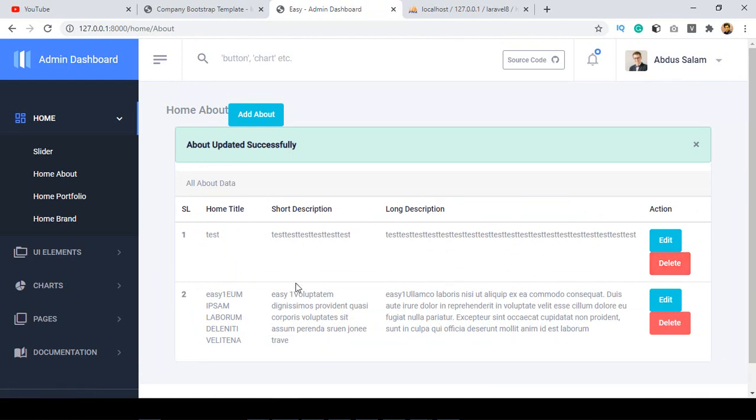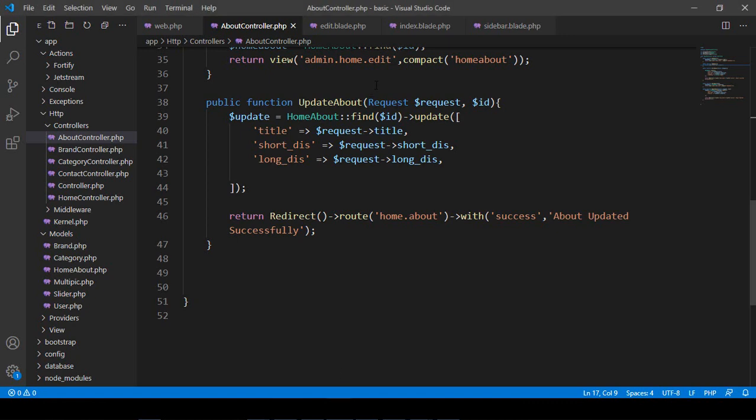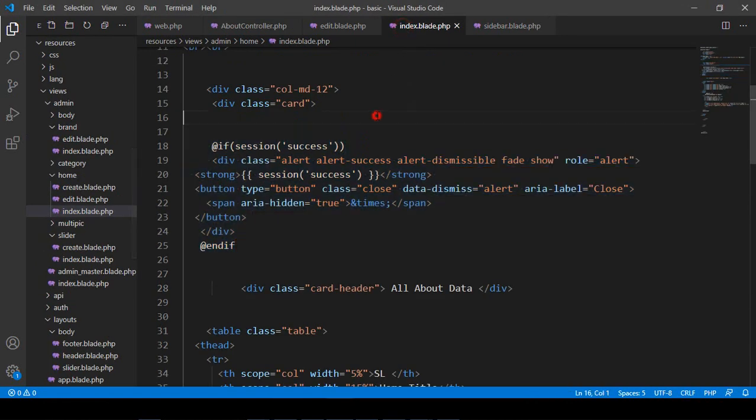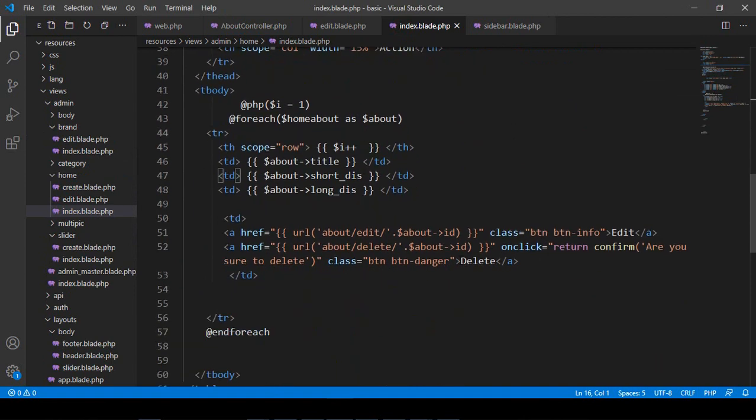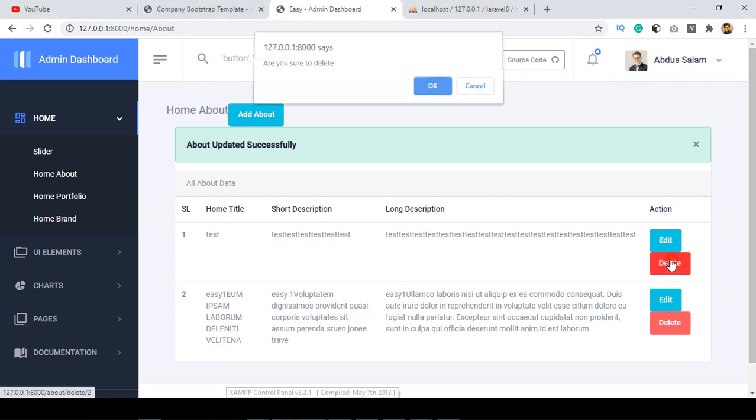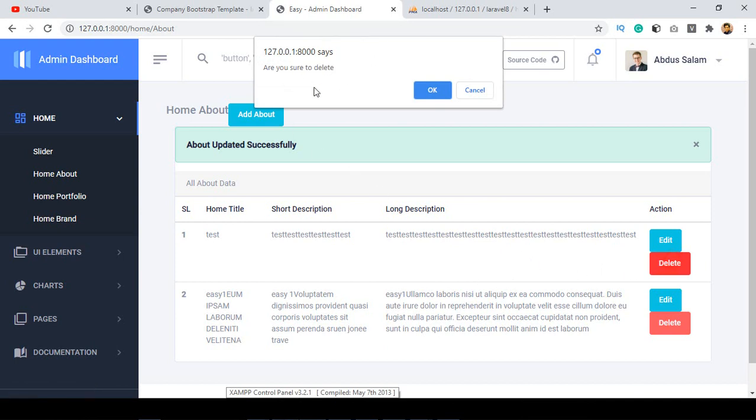If you want to add this part, go to our index page. In this index page, I have already added that URL, that is the delete. For the delete, there is a URL, about delete, and we have to delete it with a specific ID. I also added an onclick return confirm, 'Are you sure to delete'. That means when you click delete, it should display this type of pop-up. If you click okay, then it should be deleted.